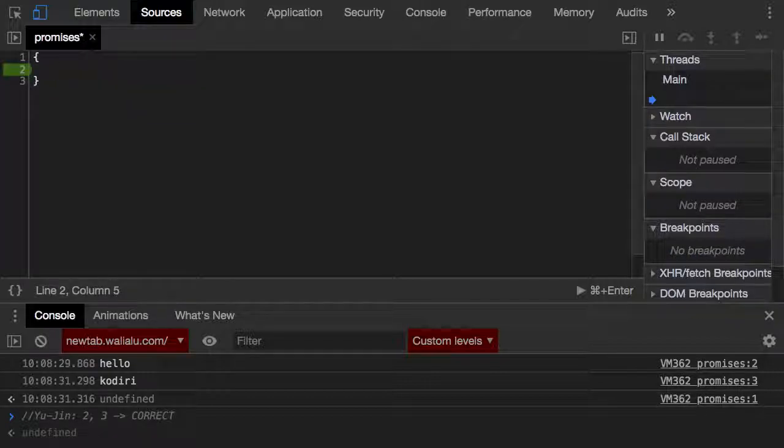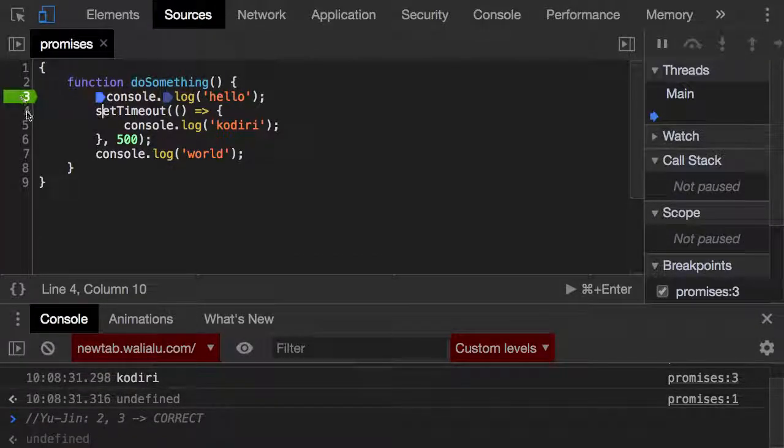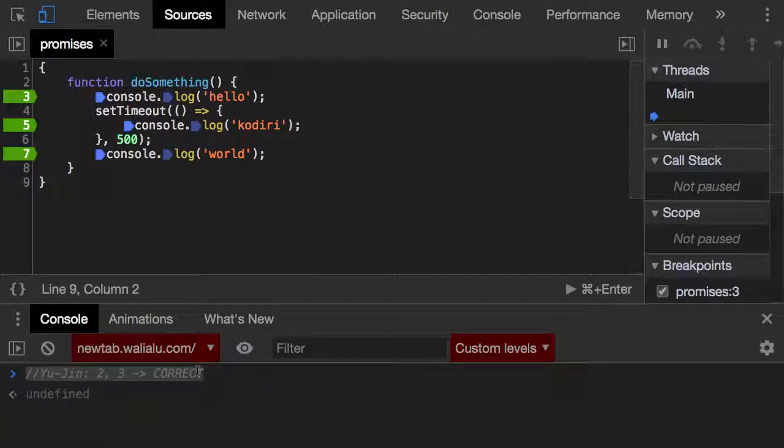So, for example, if I have a function do something, and the function has a console.log hello, and then I have a set timeout of half a second, and then I have another console log outside. So can you please tell me the execution order now?